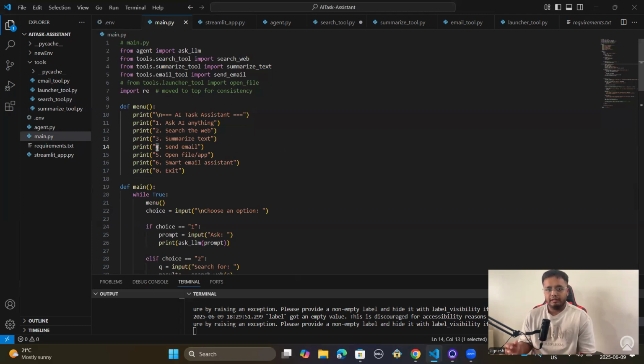Sixth, smart email assistant. So smart email is something where you will put the prompt and then it is going to generate an email for you and it will automatically send an email to that particular email address all by itself. So everything is going to be automated. So that is what smart email assistant is going to do.